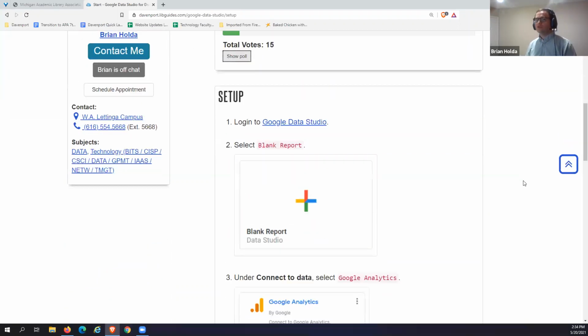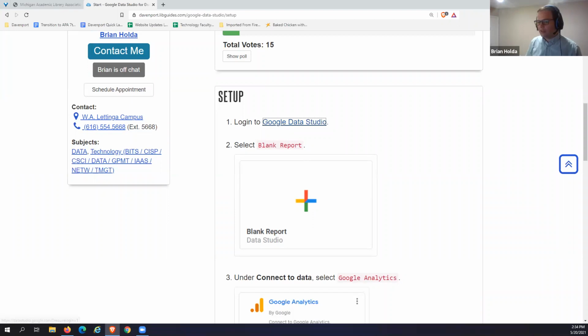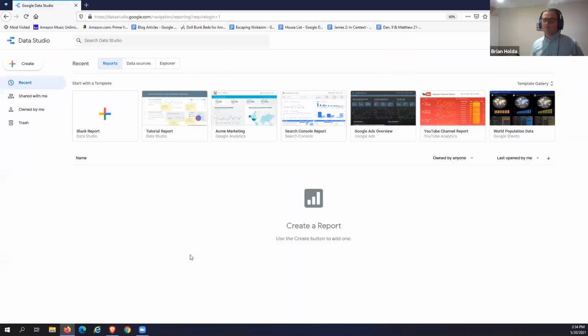So let's scroll down this page to the setup. The first thing you'll want to do is log in to Google Data Studio. I'm going to show you. You'll click on that. I'm going to just copy that link address so you can see here. It should look something like this. If you've never used it, it's probably what the majority of you are seeing here.